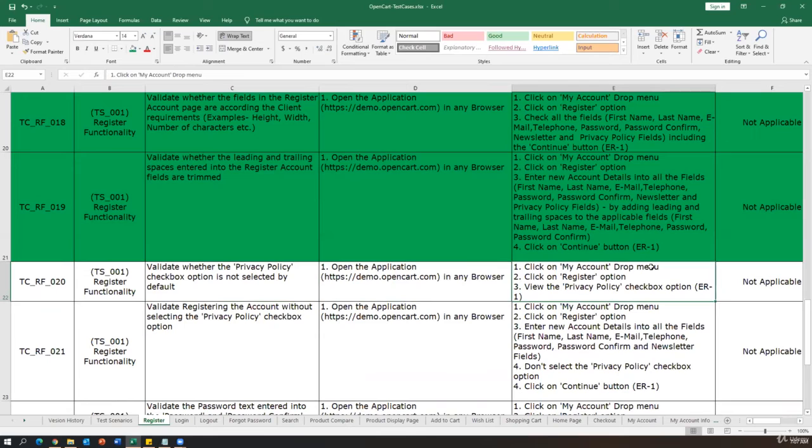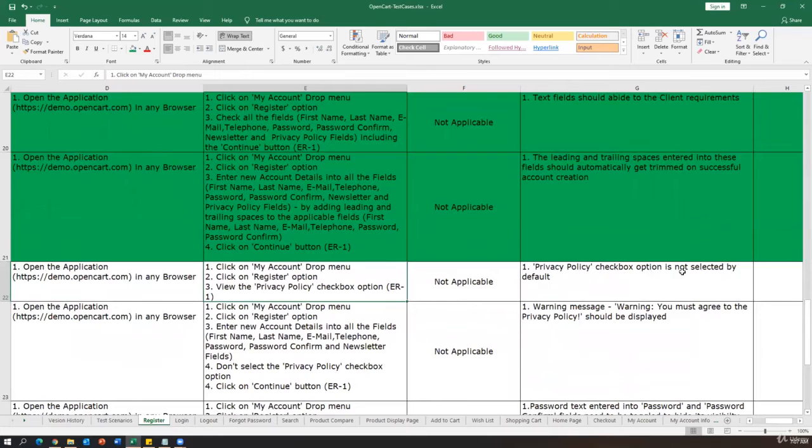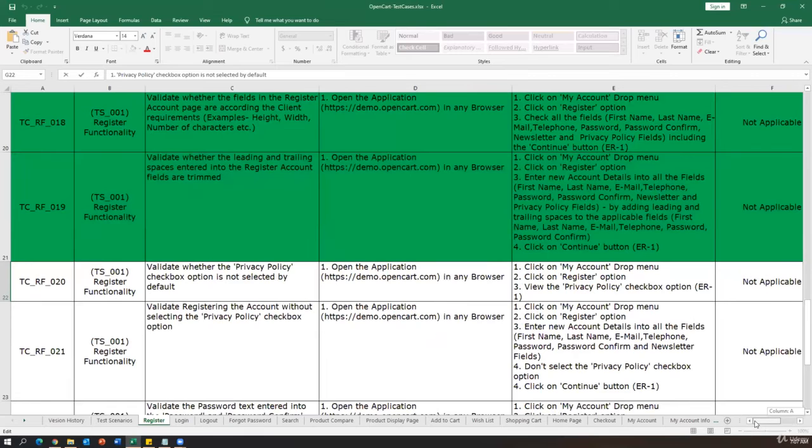Click on My Account drop down menu and click on Register option. View the privacy policy checkbox option. And what is the expectation? Privacy policy checkbox option is not selected by default. This is our expectation. That is for one test case.